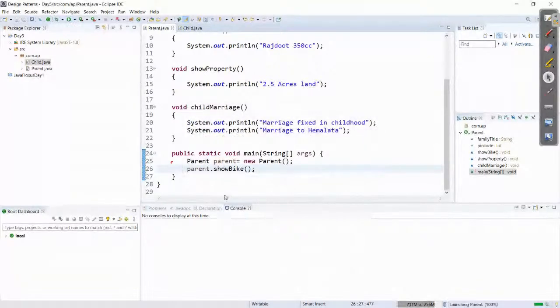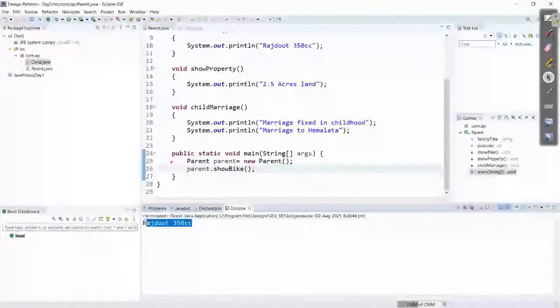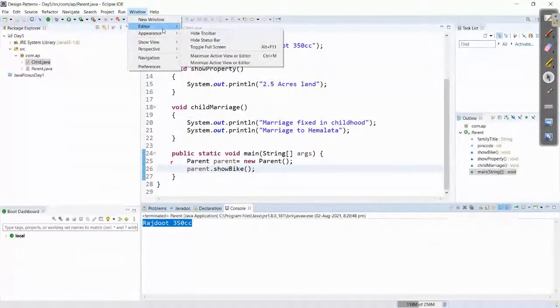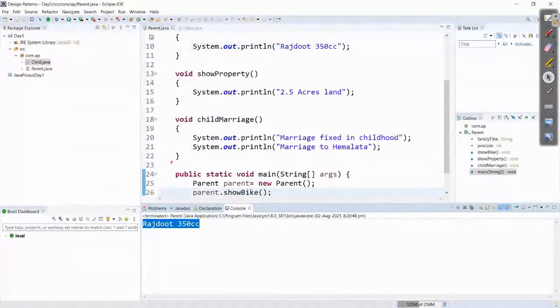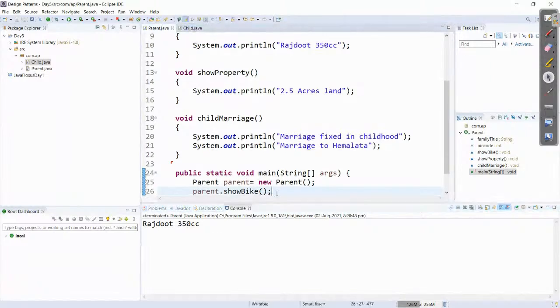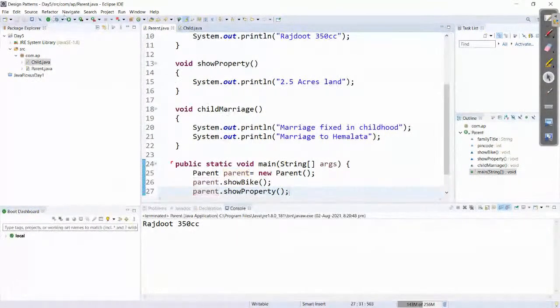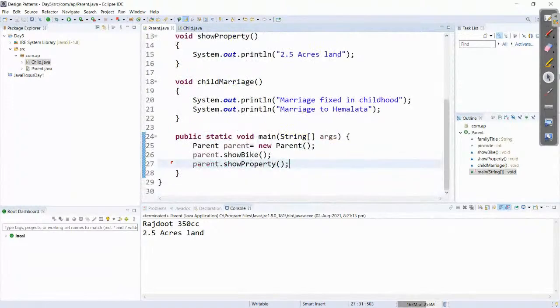See, Rajdu 350cc. Let me just zoom in a bit. Appearance, editor, zoom in. So you can see what is here. Rajdu 350cc. You can see that easily here. Similarly, let me show parent.showProperty. So whatever property my parent has acquired, this is 2.5 acres of land that they have bought.